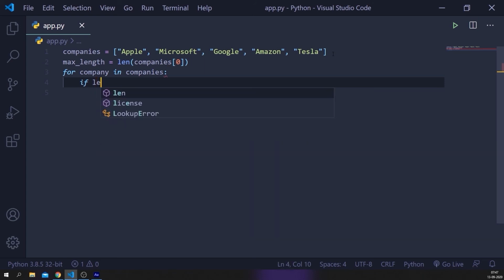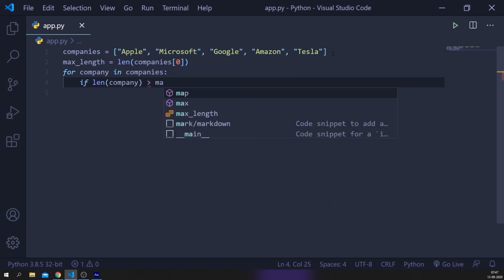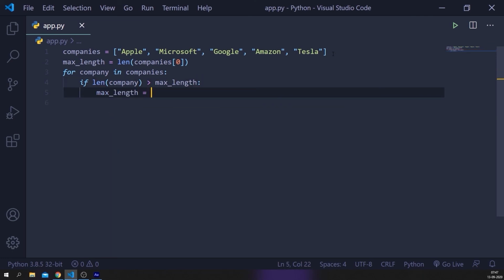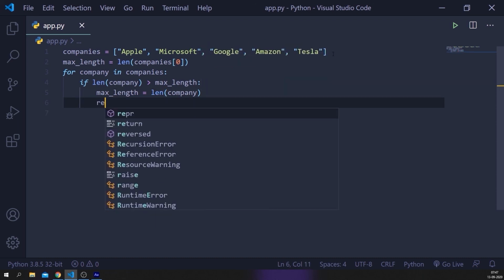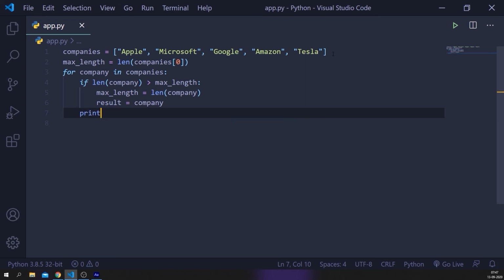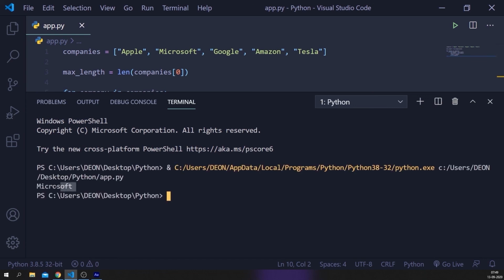In the next line, let's type if length of company is greater than the max_length, then max_length equals length of company. And then we store the result in a variable called result. So result equals company. And finally, we'll print the result. So let's run our program. So we get Microsoft.